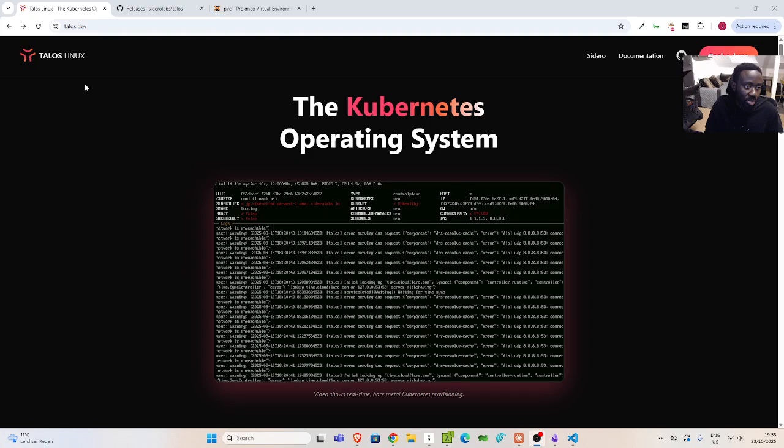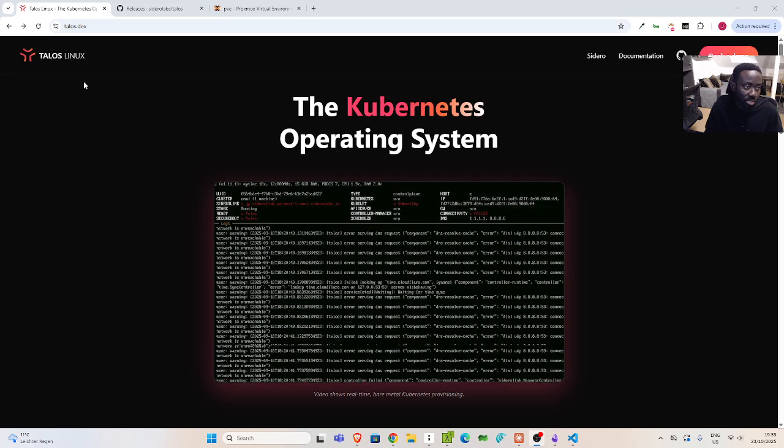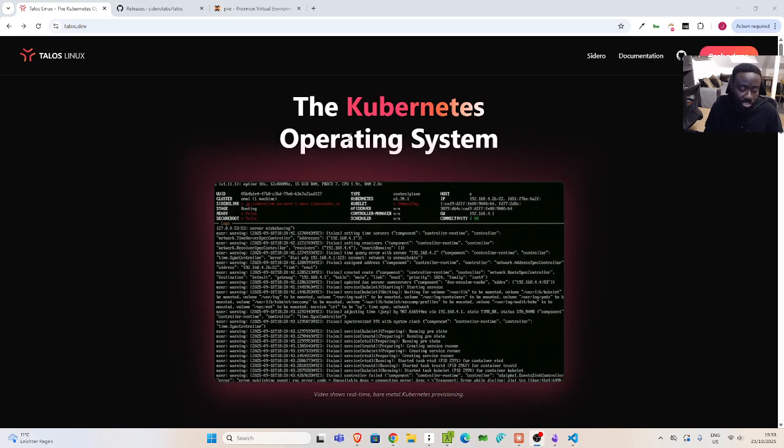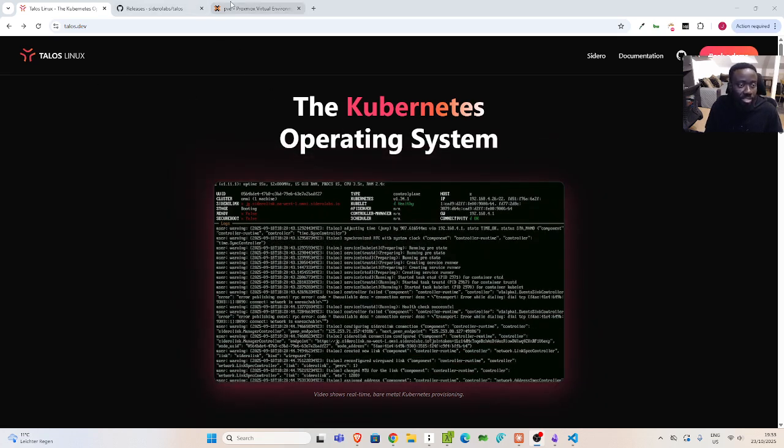My name is Jesse, and in this tutorial, I'm going to show how to set up a simple Kubernetes cluster using Talos Linux, which is a Kubernetes operating system, on Proxmox. So let's see what we'll be doing.